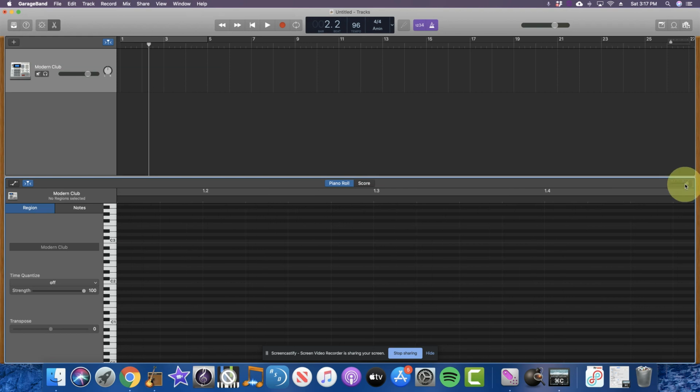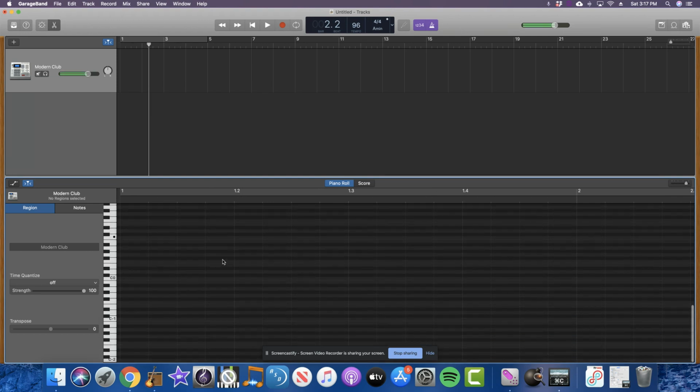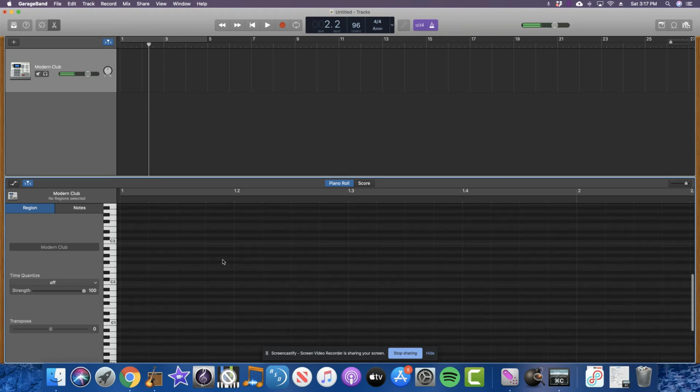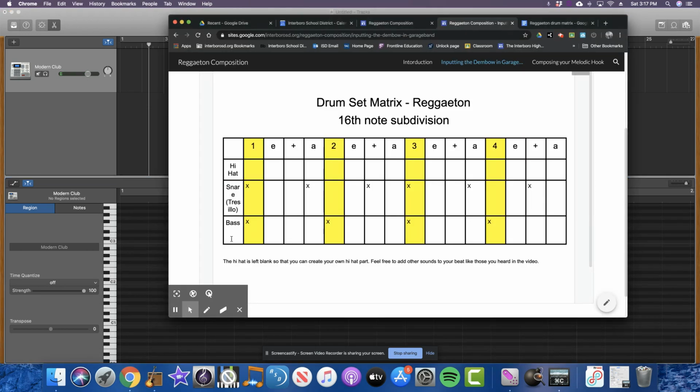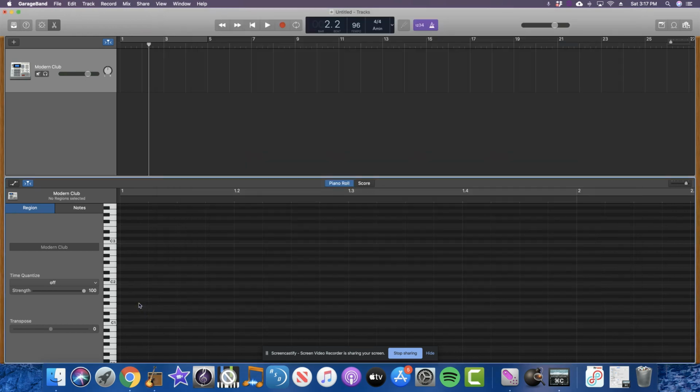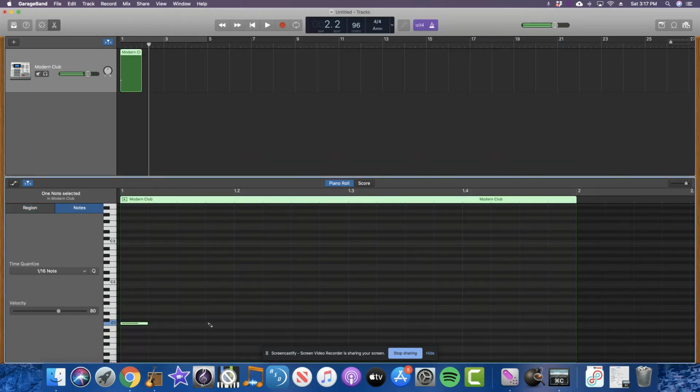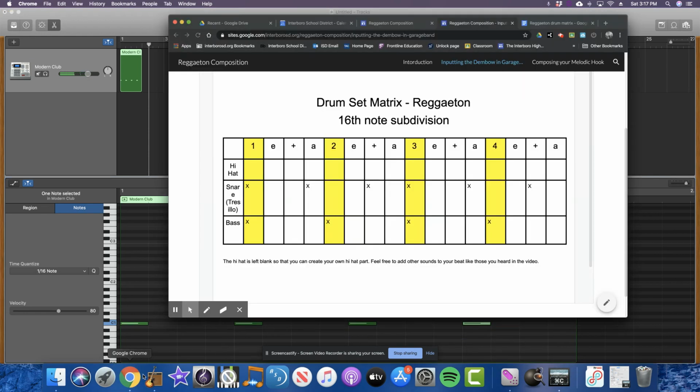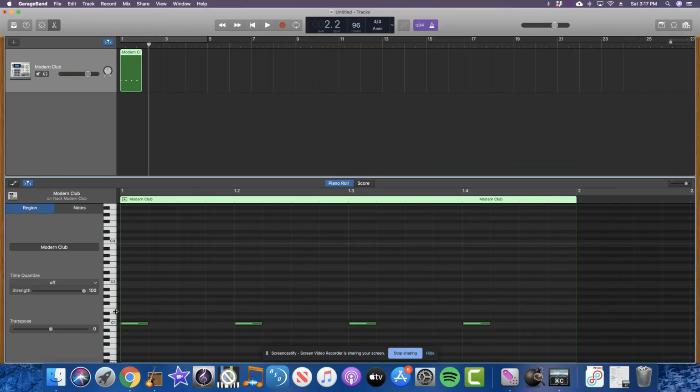All right, so that's a little bit too... There we go. So that's measure 1, beat 2, beat 3, beat 4. So this groove uses a 16th note subdivision. So first, the bass is going to be the easiest one to put in. That's just going to happen on beats 1, 2, 3, and 4. So I'm going to go ahead and draw those in, just like that.